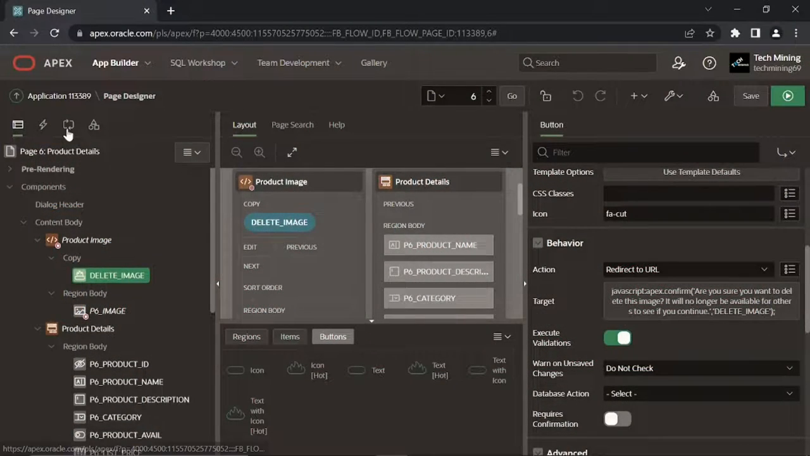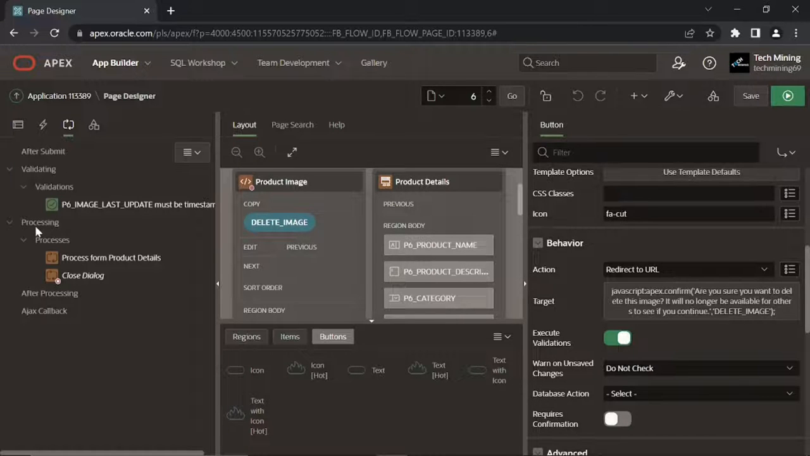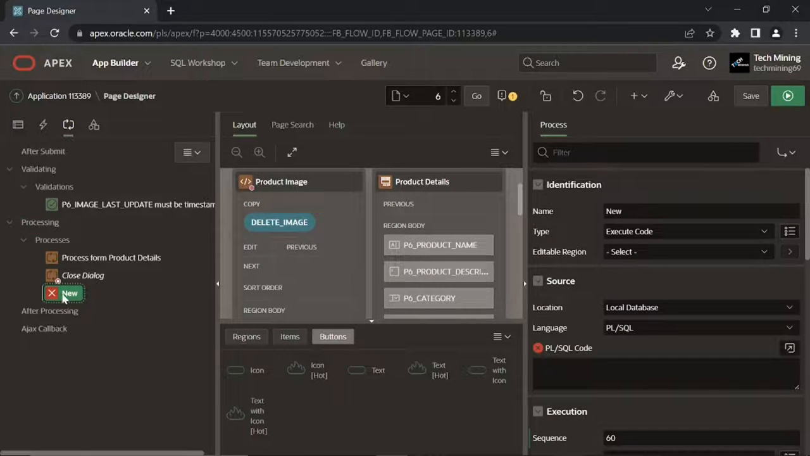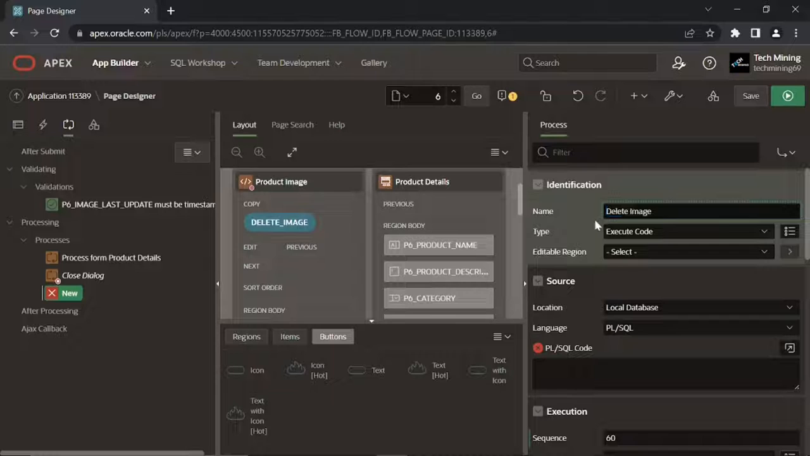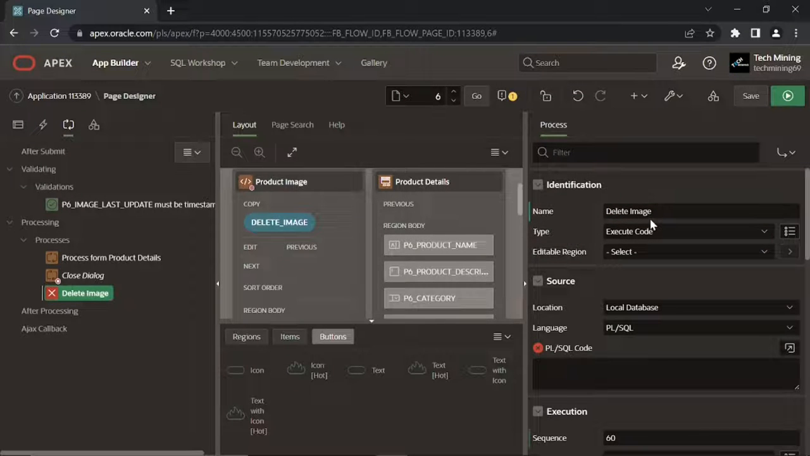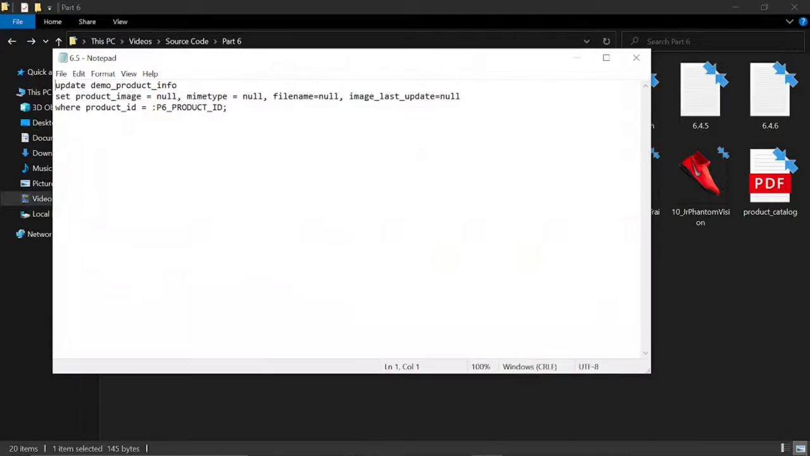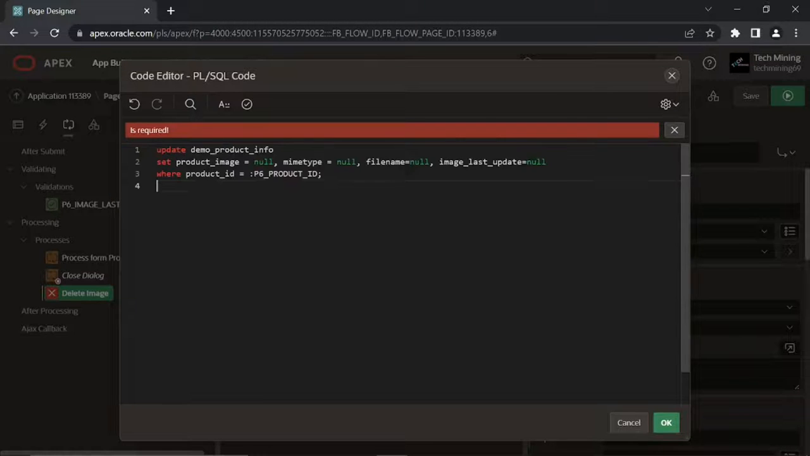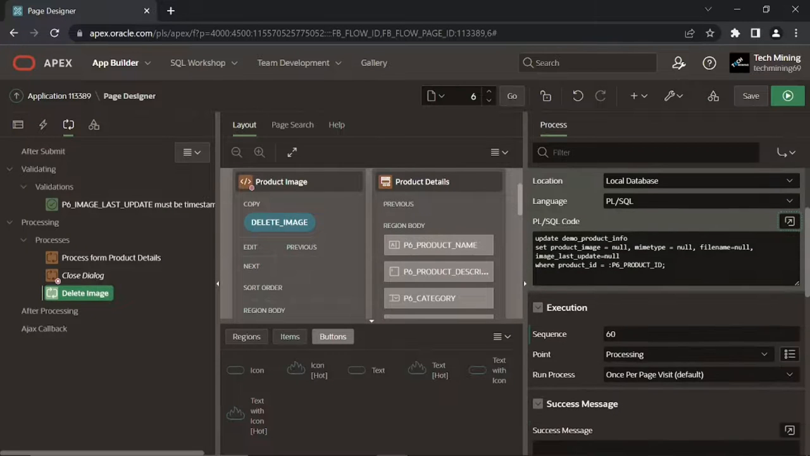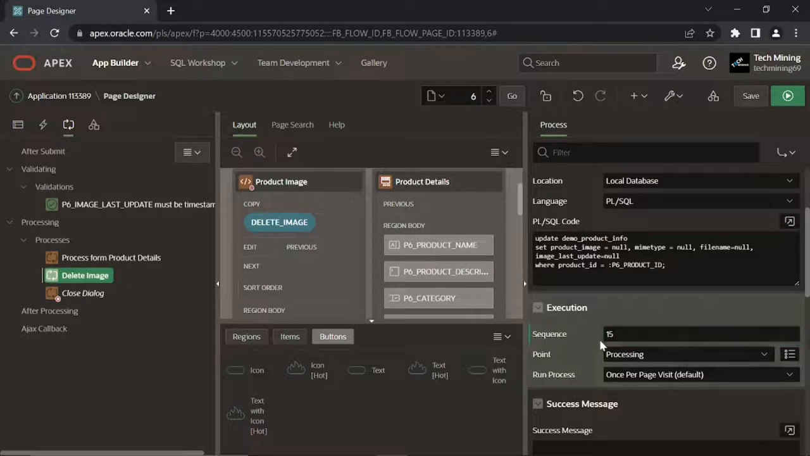It is associated with the delete button to remove a product image. Click the Processing tab. Then right-click the Processing node. Select Create Process from the context menu. Set properties for the new process. To remove an image stored in a database table, you are required to just replace the content of relevant columns with a null. Sequence is set to place it before the close dialog process.